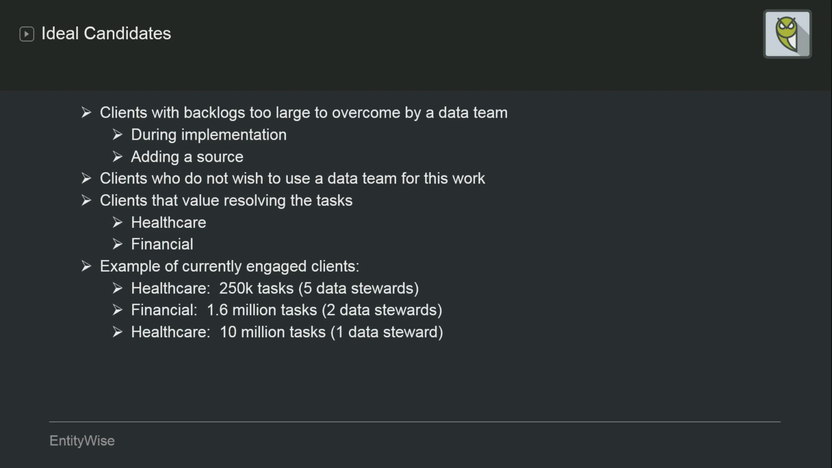The two verticals that we found that highly value resolving tasks are healthcare and financial. There are definitely commercial customers that still engage, but healthcare and financial are the two verticals we engage with the most. To give you an idea of some clients, we have a hospital with 250,000 tasks and 5 data stewards, another one that's a financial customer with over 1 million tasks and 2 data stewards, and a healthcare client that has 10 million tasks and a single data steward.